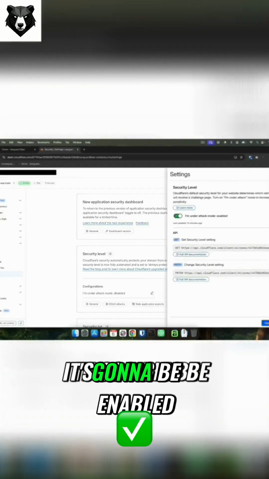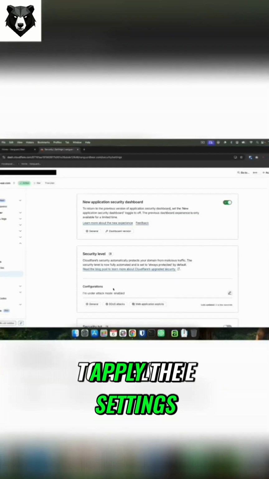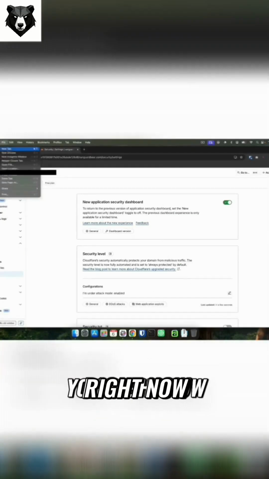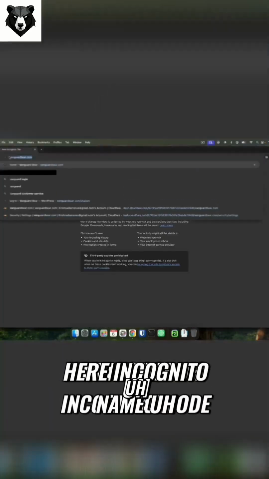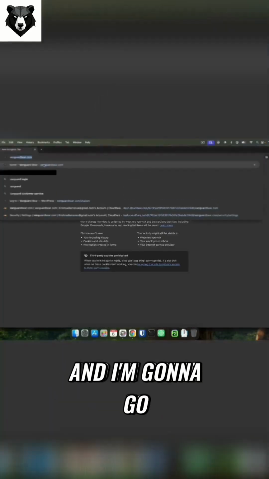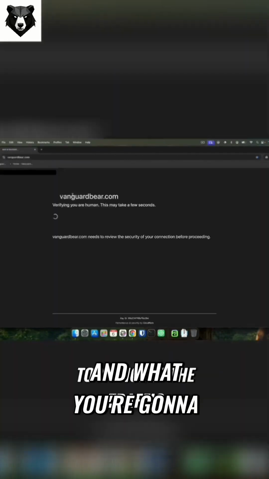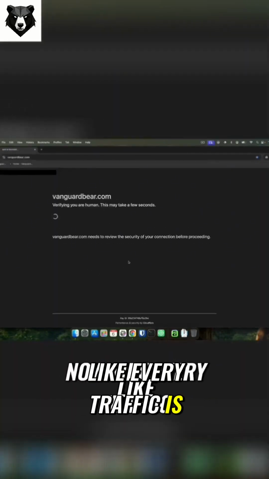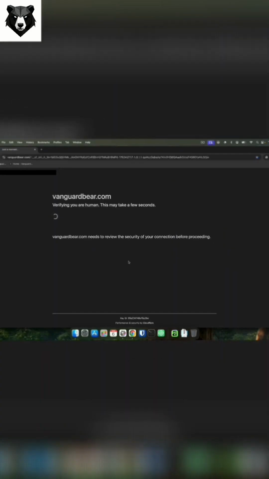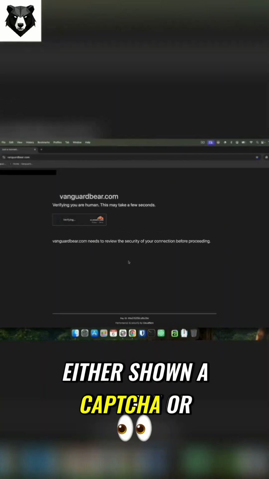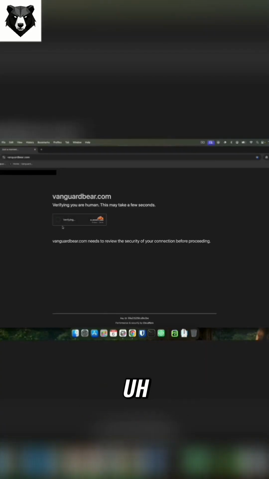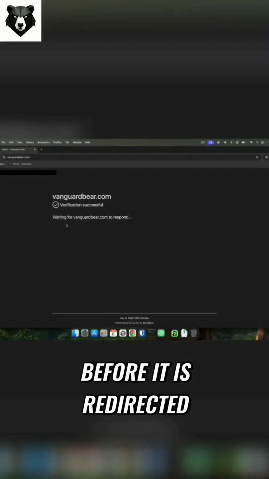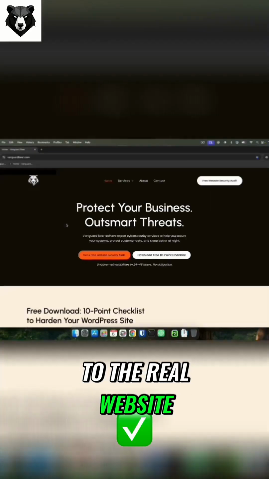So right now it's going to be enabled, and when I apply the settings, it is now enabled, right? And what that does, I'm going to show you right now. So I'm going to go over here in incognito mode, and I'm going to go to my website, and what you're gonna notice is the traffic. Now, every visitor is gonna be either shown a captcha or shown a JavaScript challenge, right? Before it is redirected to the real website.